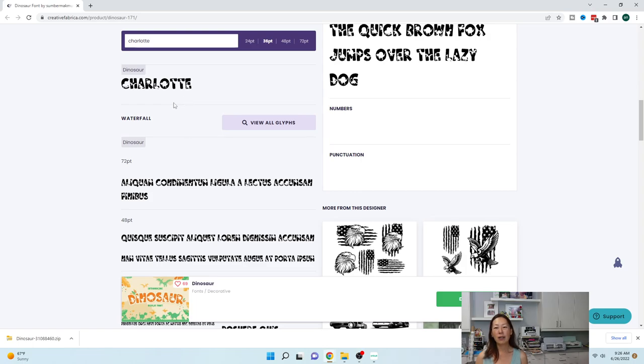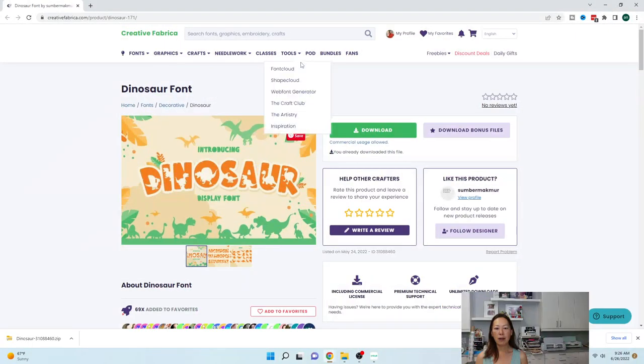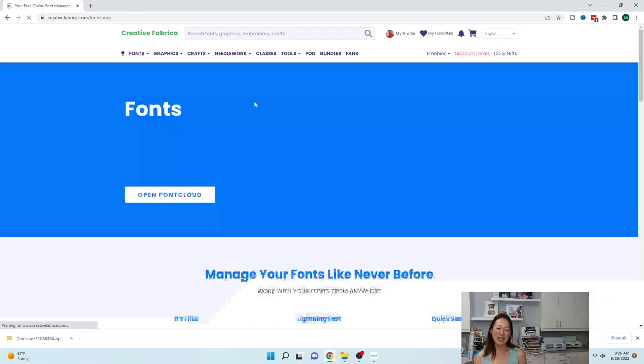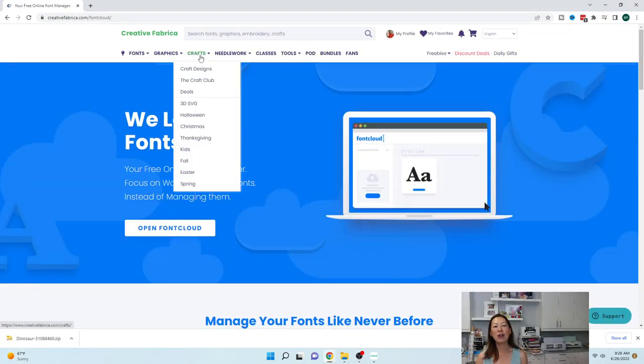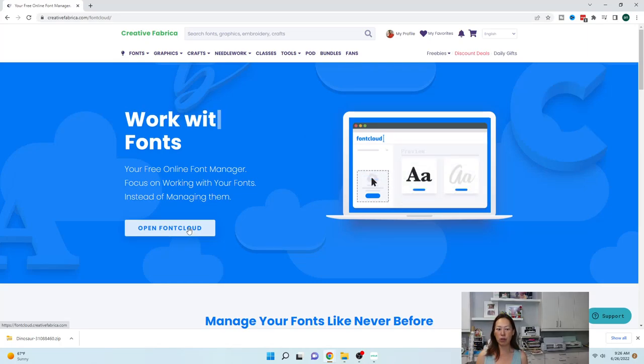But that is also why I have Font Cloud. Font Cloud is free. It's up here, and I'll show you that now as well, because it's so cool. If you're looking at fonts right now, for Font Cloud you have to have an account. The account is free, so this is not tied to your membership. But let's open up Font Cloud. It is how I manage my fonts.